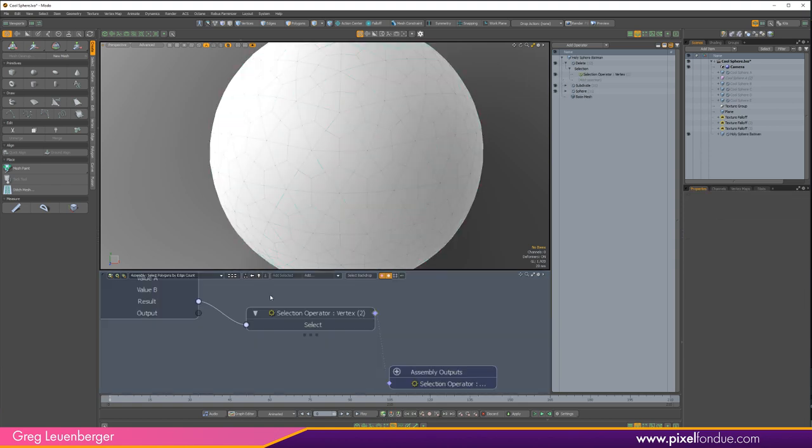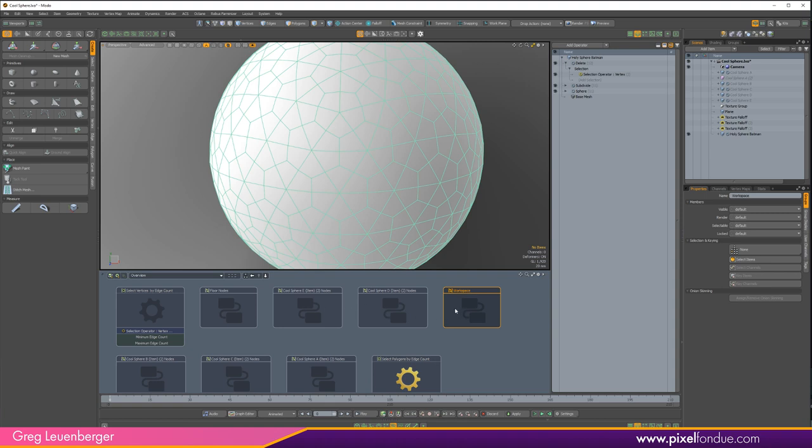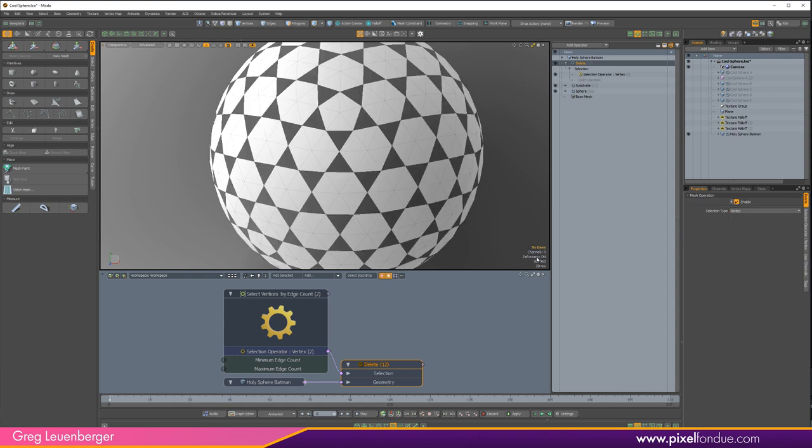I'm actually going to rename this. Whoops, don't double click there. If you double click or click and hold or whatever it is, you can rename that to select vertices by edge count, because that's what we're doing now. And for our delete node, let's set it to vertex for now, and you'll see what it's doing.